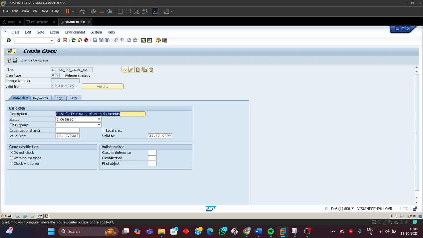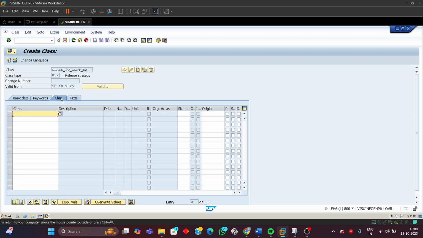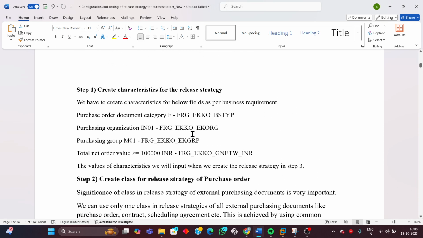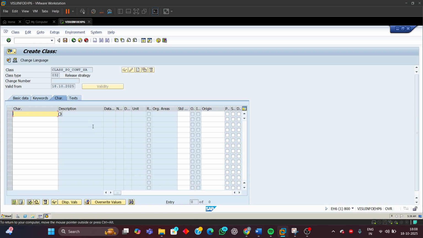Then the next thing is the characteristics tab. I have to add all the characteristics which I have created for the release strategy of purchase order. The first is FRG, EKKO, BSTYP. I will put BSTYP, enter. The system will automatically copy the description, data type, character, number of characters, everything. The second thing is plant. FRG, EKKO, WRKS, enter, plant.